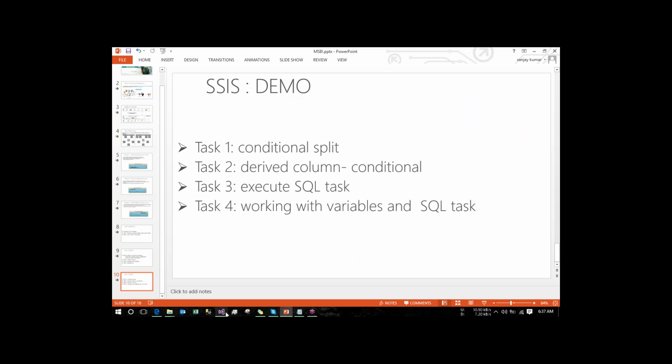Hello, Sanjay, can you hear me? Yes, I can hear you. Sanjay, Ravichandra will be logging in within 2 minutes, okay? Okay, we are waiting for that.